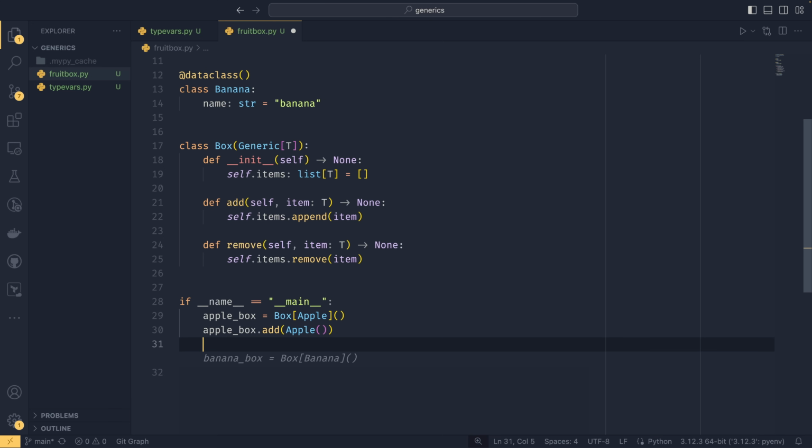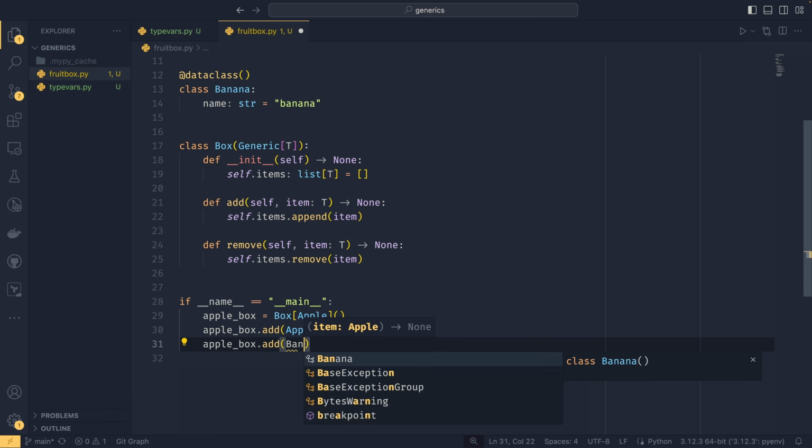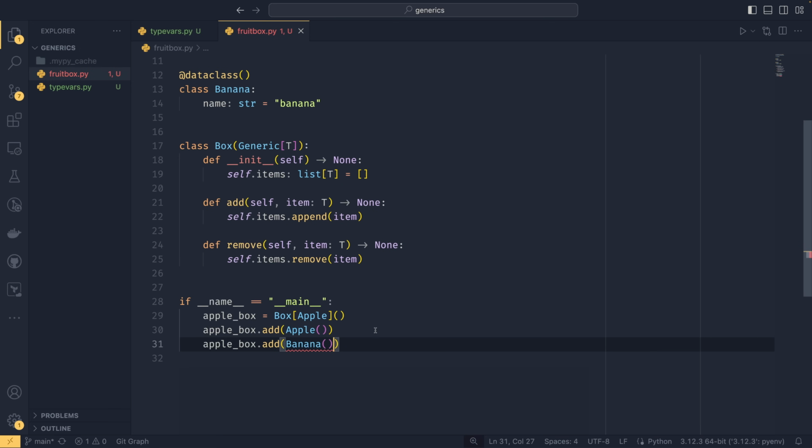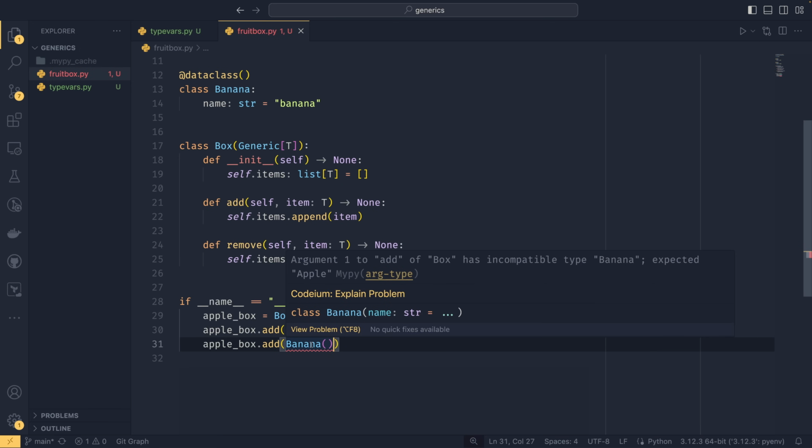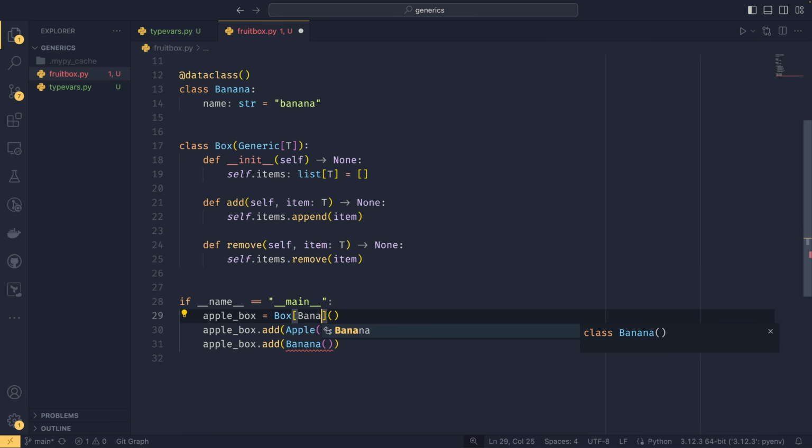If we were to have a go and add a banana to the box, the type system would complain because argument 1 to add of Box has incompatible type Banana, expected Apple. If we were to change this here, we would see that it would now complain about an apple being added to the box. And this is because the generics allow you to specify the type as you create the class to be able to create more generic and therefore dynamic types.